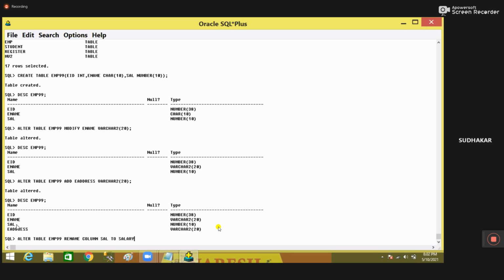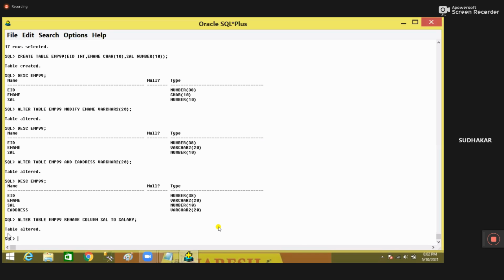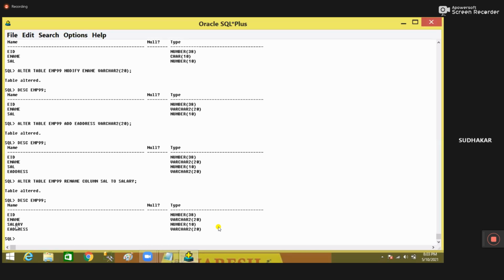Convert sal to salary. Now I just go to execute. Table successfully altered. Let's see the structure of the table, whether it is successfully changed or not, you can observe. Previously it was sal, and now we changed our column name to salary.